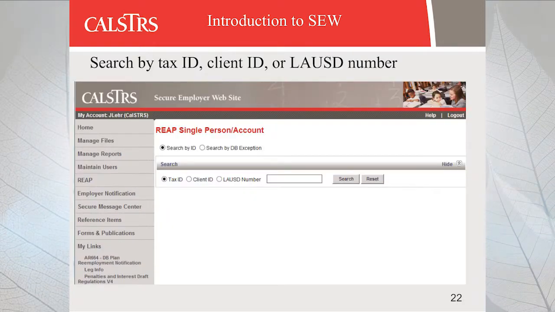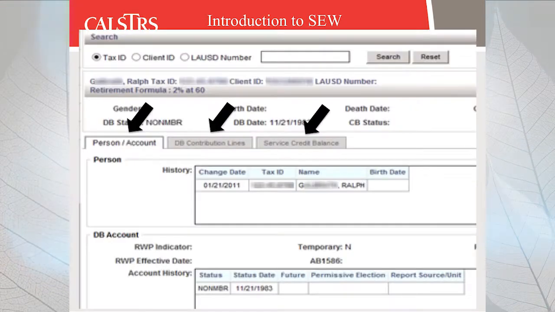So jumping into what that exactly looks like, it looks something like this when you were to click on that hyperlink. If you were to search by tax ID, client ID, or LAUSD number, let's talk about some of the tabs that are actually in here.